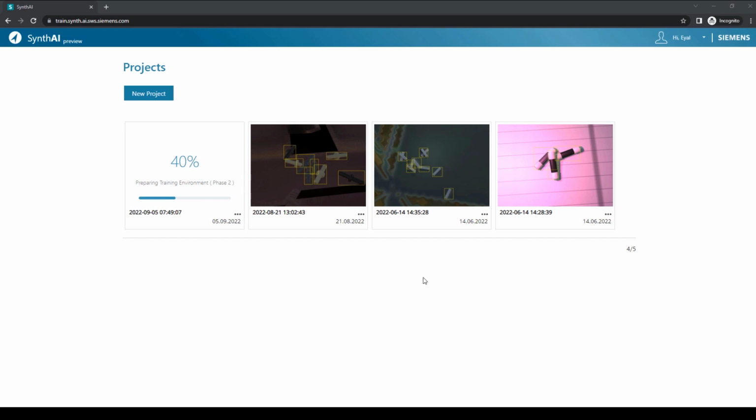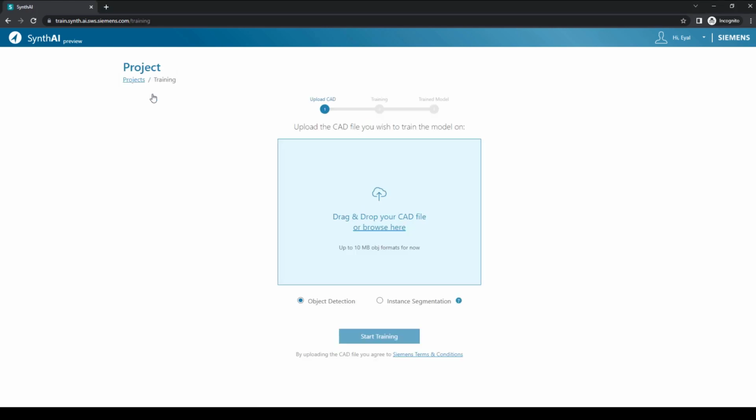Upon logging in, you will see all your previous projects. On this page, you can view the projects you've trained in the past and see the progress of the ones that are currently in training. Create a new project by clicking on the New Project button.